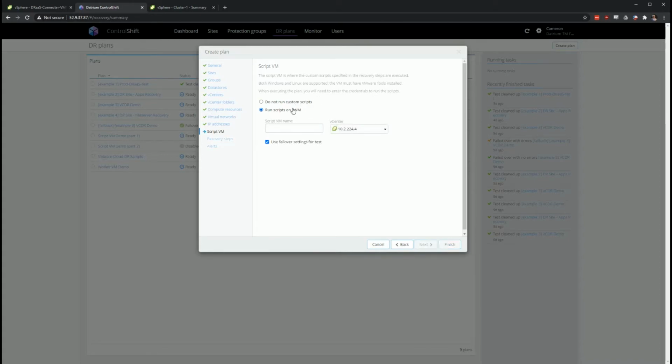If I wanted to run scripts off a VM, I would give it a name. I'd give it the source vCenter that the name is from. And then, of course, I can use the same failover for test, or I can specify something different.